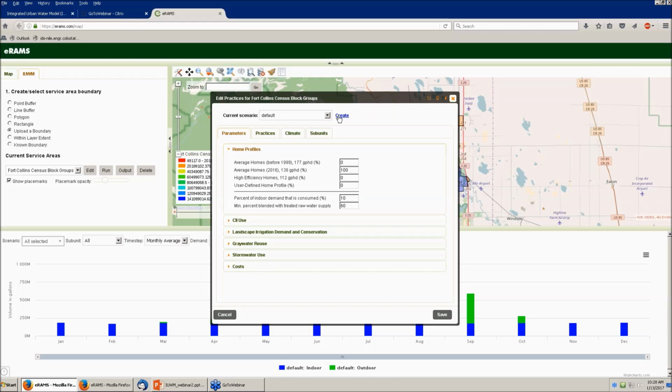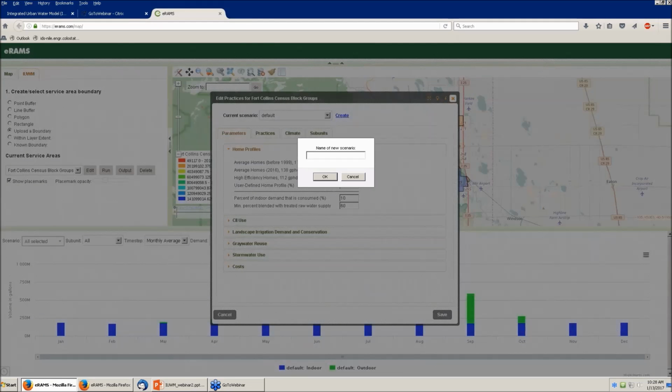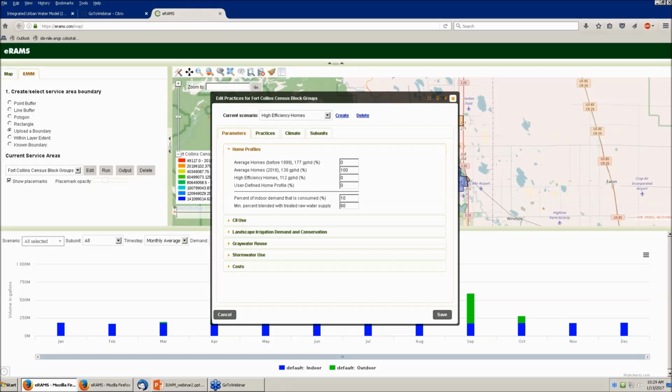And I am going to now create a scenario. So the name of the new scenario, we'll do high efficiency homes. Okay, so in this scenario, we are going to make the assumption that there'll be conversion of a large number of homes from these average 2016 values to high efficiency values. So now we can modify, I'll say there'll be 20% of the homes will now be using 138 gallons per household per day, and 80% will move into this high efficiency area with 112 gallons per household per day.